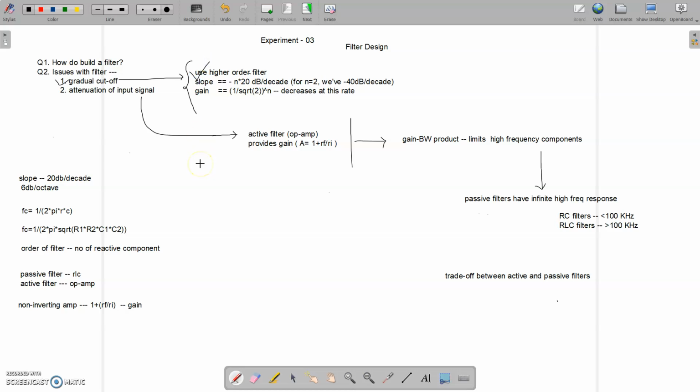So in the last video we saw first order high pass filter, but we can actually add another capacitor, a reactive component, to increase the order of the filter, so make it a second order filter. But as we increase the order of the filter, it poses another problem, that is the gain decreases. So we can also mitigate this problem by using an op-amp, which will amplify my signal, so which will solve this attenuation problem.